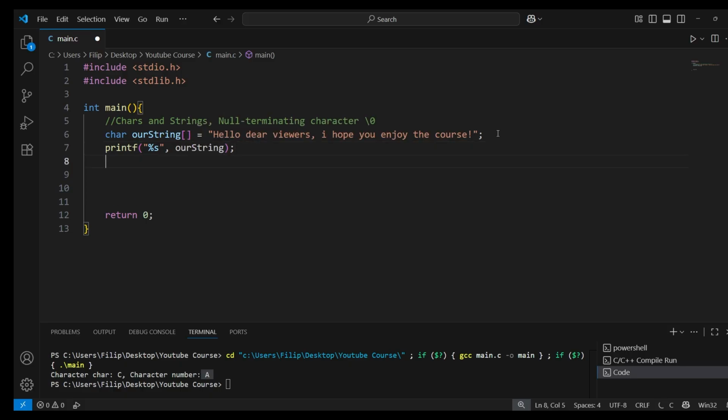Another way to define rstring is to implement every single element manually. Basically, you would put curly brackets and you would put every single character. H, E, L, L, O. And at the end, you always have to have the null terminating character.